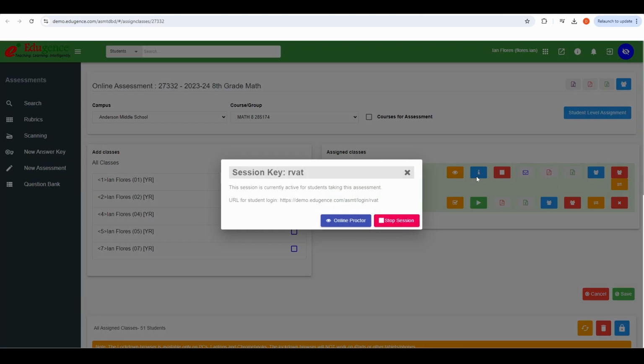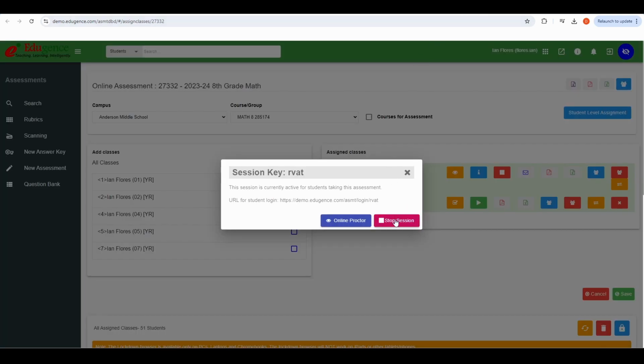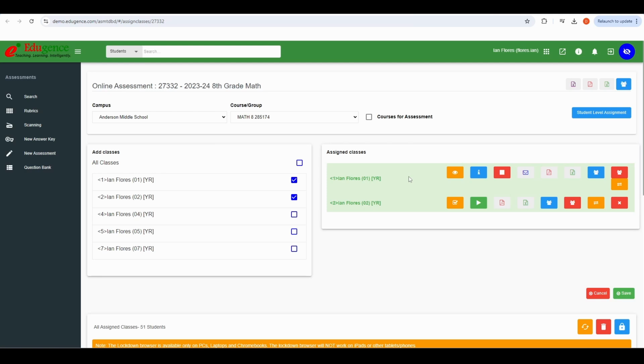A pop-up will appear showing the session key with an online proctor and stop session button. The online proctor allows you to see the status of each student in regard to the test. The stop sessions allows you to end the test. Once you stop the test, your students can no longer log in and start the test. If you accidentally close this pop-up, don't worry. This orange eye icon will bring you to the online proctor page, and this third red icon will stop this session.